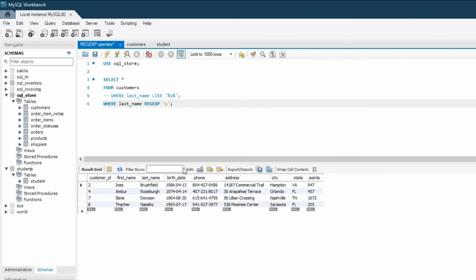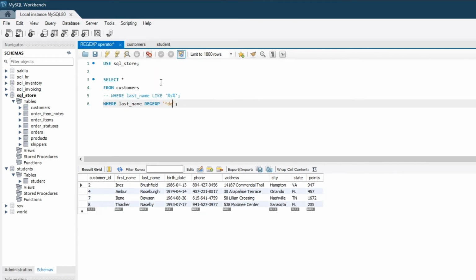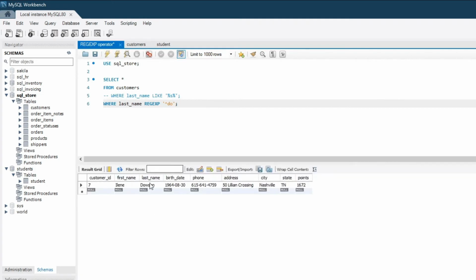Now in case you want something which starts with a particular number or character, you have to use this symbol. This symbol represents that the last name should start with these characters. For example, let me choose do. It will print the details of the customer where the last name starts with do. If I run it, you can see only this customer, Dawson, has a last name which starts with do.